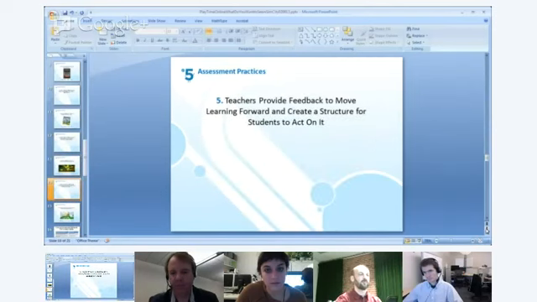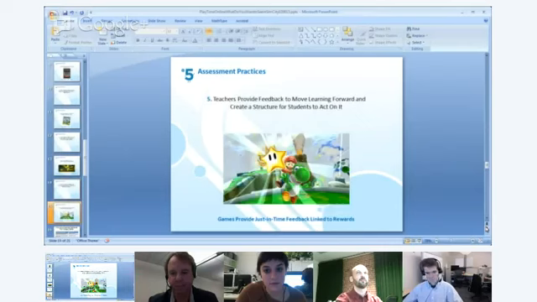Lastly, teachers provide feedback to move learning forward and create a structure for students to act on it. That's a major piece of formative assessment, providing feedback so students can know what to do next to improve. That's just a very central part of games. They provide just-in-time feedback linked to rewards to help players progress in the game.